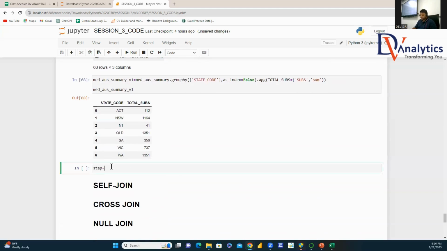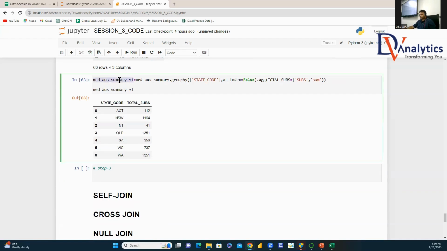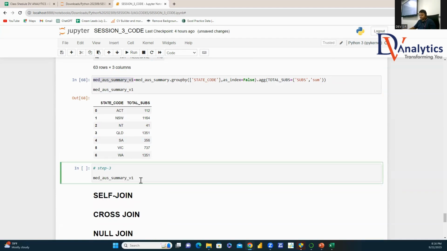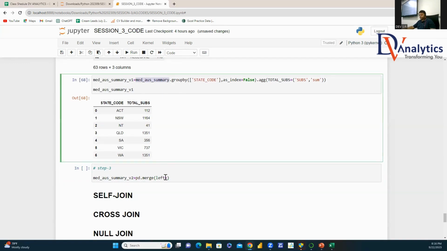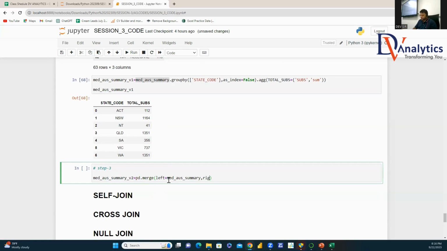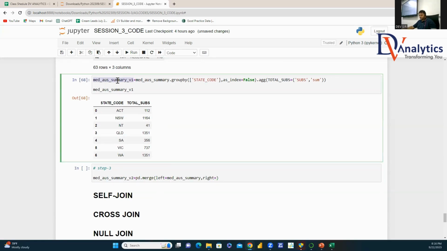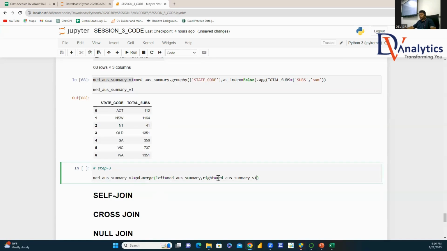Step 3. Step 3 is all about merging tables. Yes or no? To merge the tables, to get this as what? Made summary version 2, which is going to be pd dot merge. What is the left table going to be? What is the right table going to be? Made Australia summary version 1.